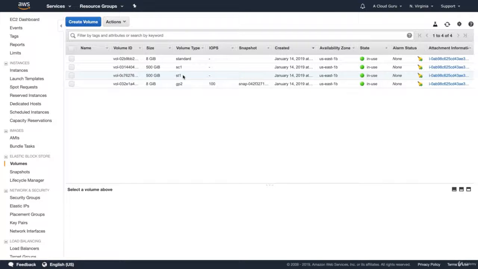We've got ST1. This is our throughput optimized one. We've got SC1. This is our cold hard disk drive. And then we've got standard, and this is our standard magnetic volume. And remember, this is previous generation. So let's go ahead and have a look at what we can do with these volumes.